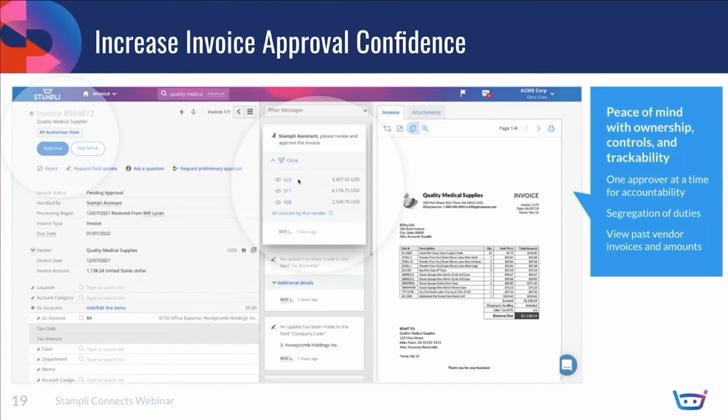We do support flexible and dynamic workflows as needed. And what I mean by that is our AI will actually learn who you are assigning to approve invoices and make suggestions accordingly. However, if we do have a larger organization that might have many locations or decentralized AP teams, we do offer what we call a fixed approval workflow, where you can route invoices based on different criteria.